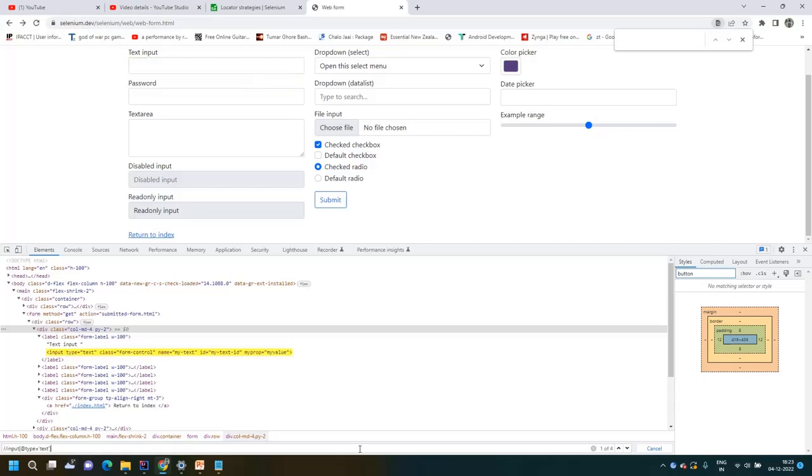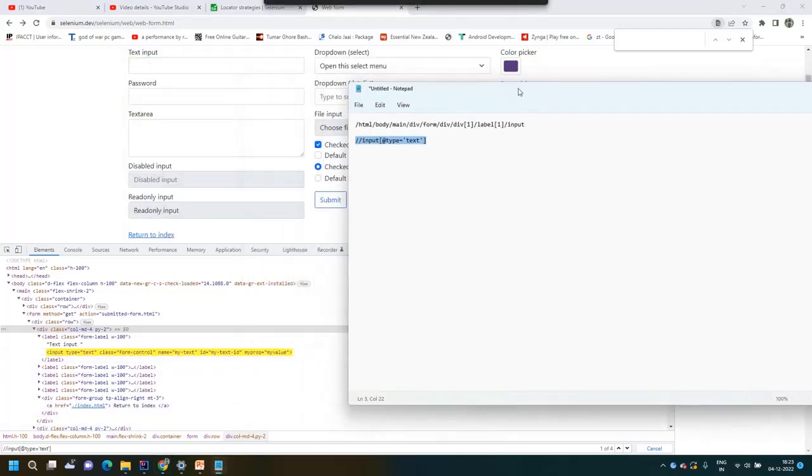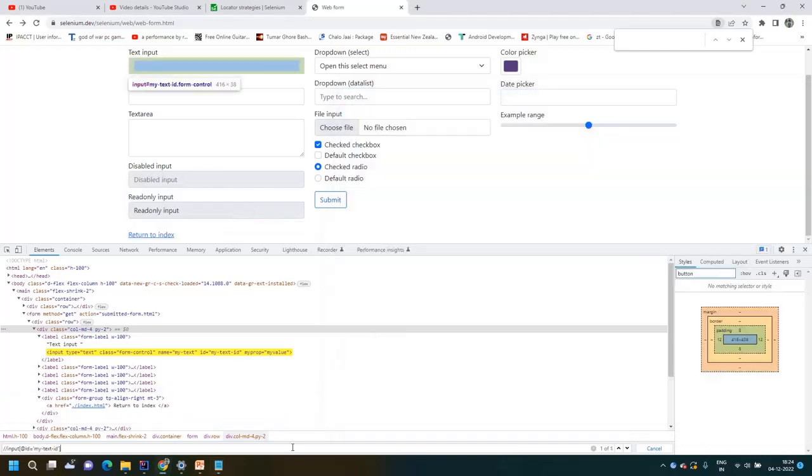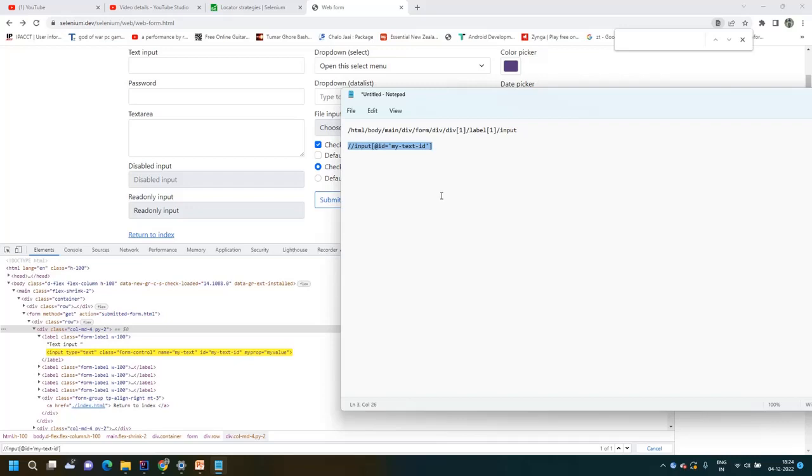You can see that there are 4 elements identified using this XPath, so it is not unique. So how do we make this one unique? Use the attribute which is unique for this element. If I use ID and the ID value, my text ID, and check it, it shows 1 of 1, which means this is the unique one you can use. So this is the way to write the basic XPath.